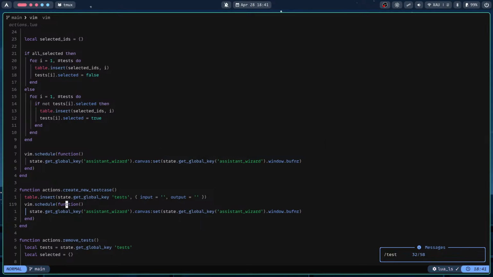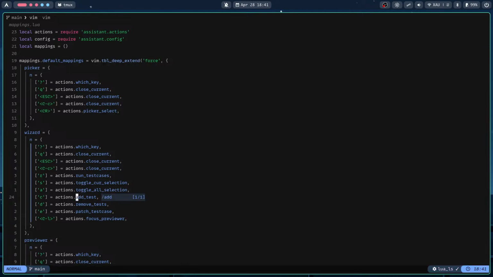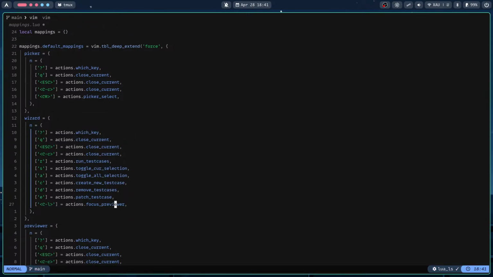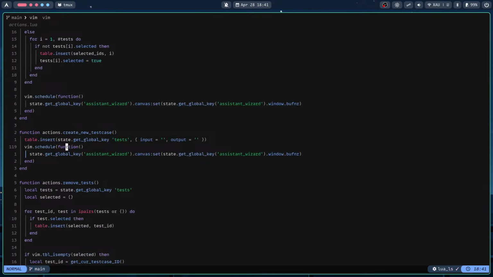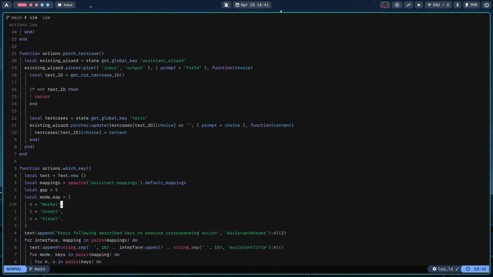Create new test case. I guess this is much better. Let's go add test. Create new test case. Remove test cases. All right. Then next is fetch test. It's working. Which key is also working.